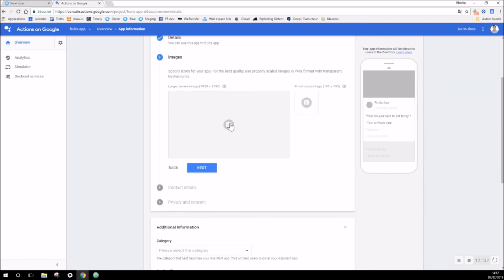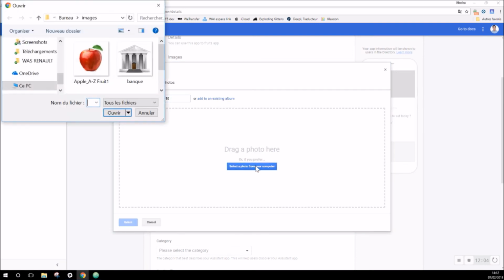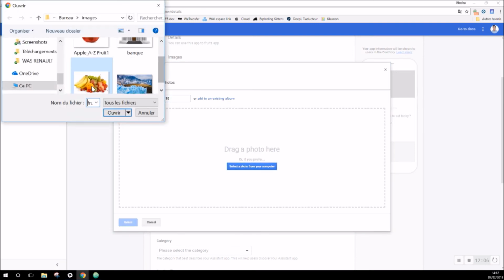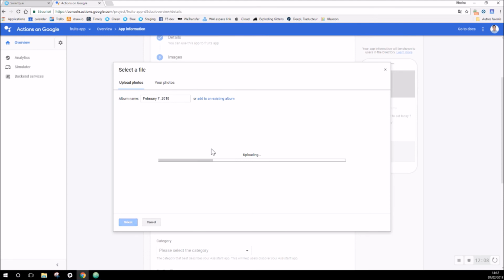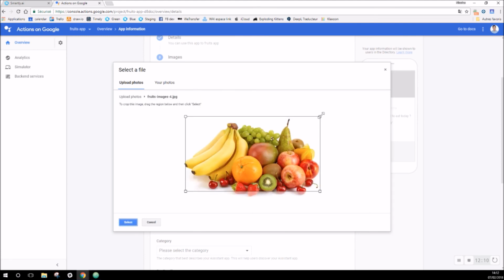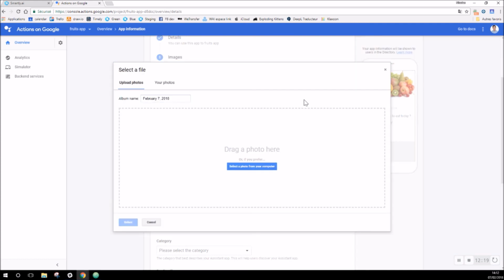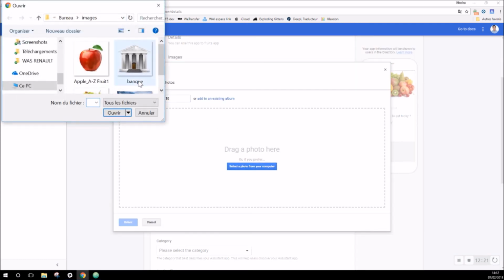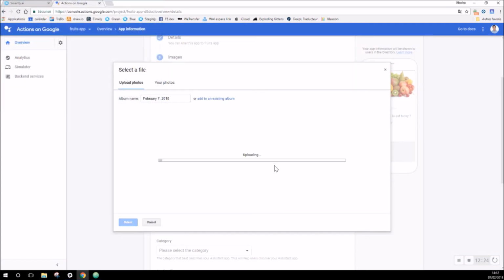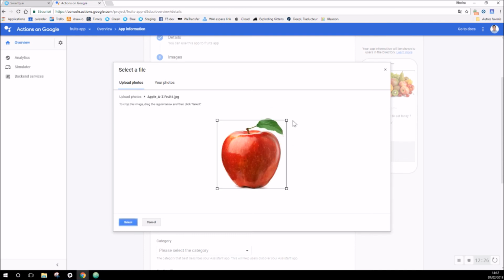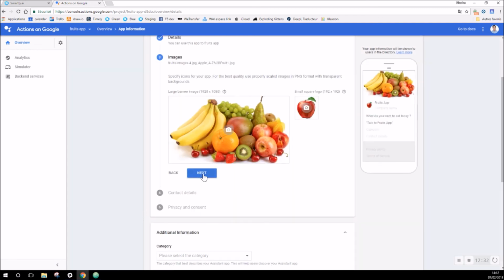And let's go to the next step. It consists in inserting the pictures. So you need two things, a banner and an app pic. Please remember to follow the sizes asked by Google. You can save now. Now the app pic. Let's take an apple. Beautiful apple.